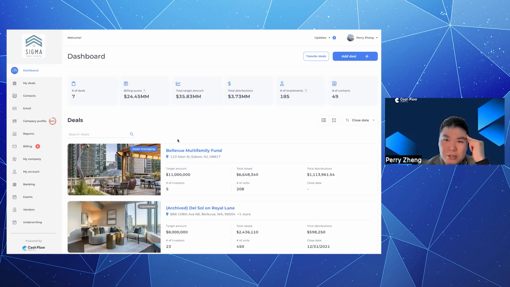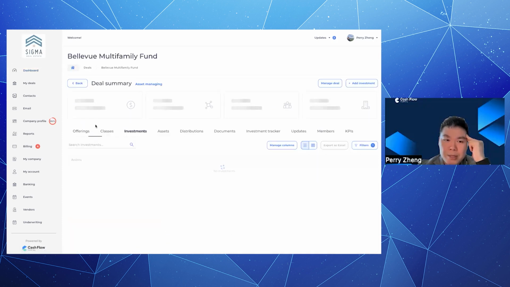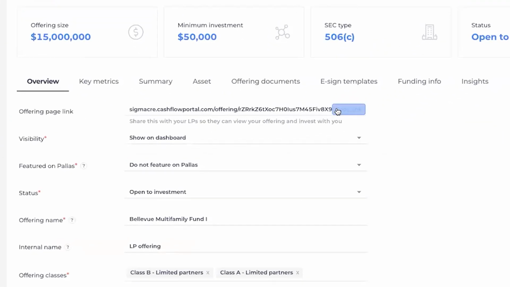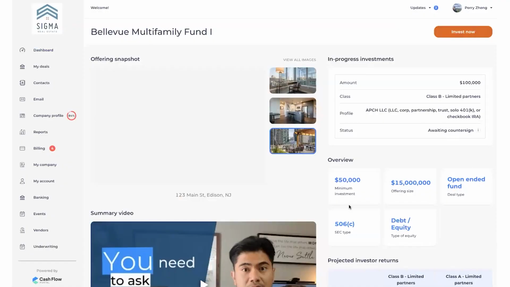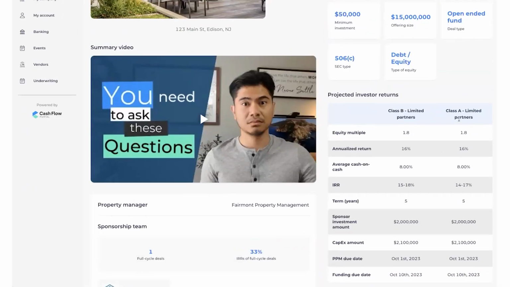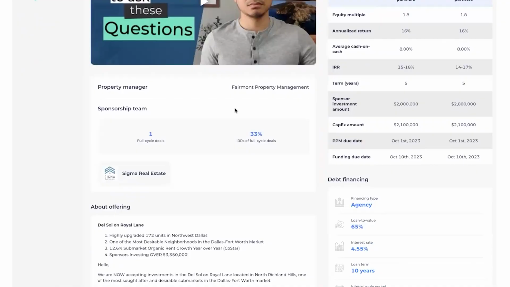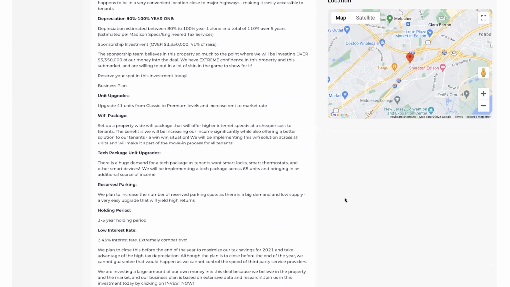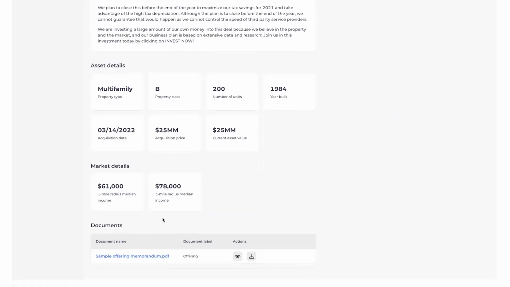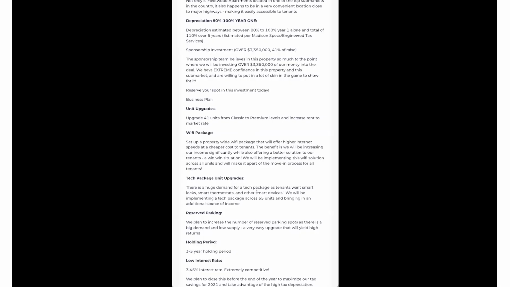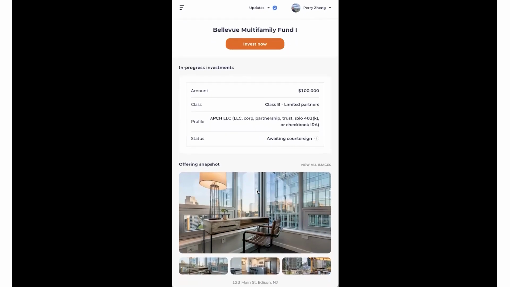All right, so let's get into the next phase, which is the LP experience. When the LP needs to invest, the way you go about it is you set up the deal on Casual Portal, and you send your LPs a single link. This link contains everything they need to know about the deal. So they have the projected returns for different classes, a webinar recording, information about the offering, the terms and fees, and debt financing. Now, if you don't want to put these numbers, these sections just won't show. It's highly customizable. At the bottom, you see documents, market details, and asset details. The LP can invest through their phone directly, and so that's very powerful.